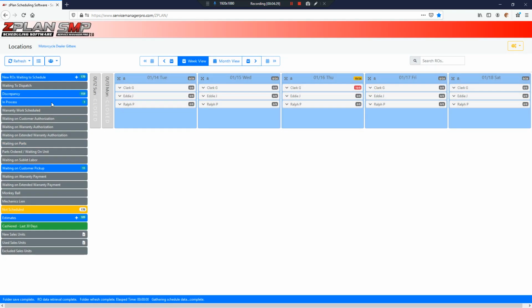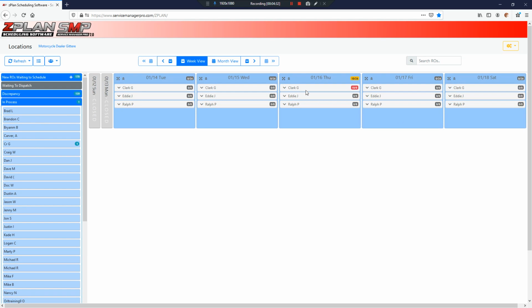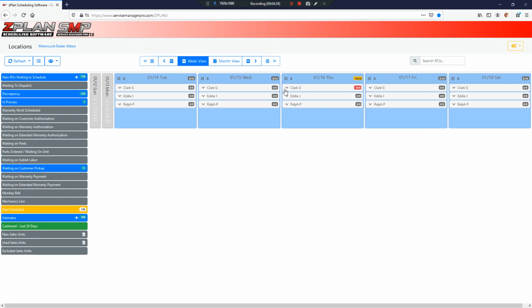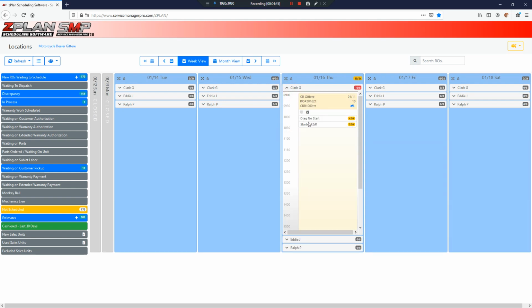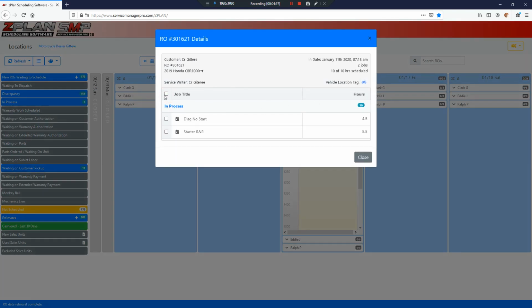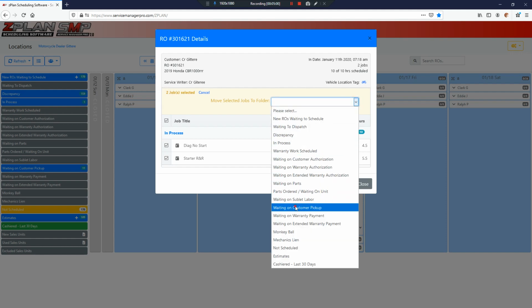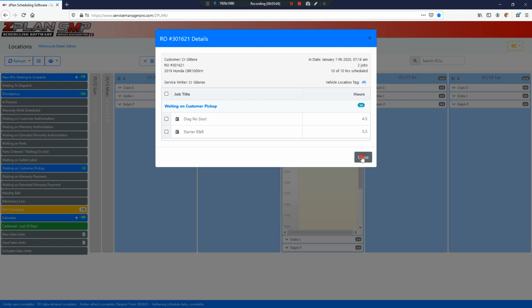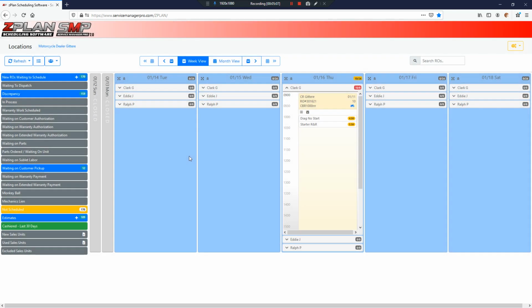Now you know that those parts have been received, and it's okay to work on the job on 1/16. Now, once you close out all of the labor lines in Lightspeed, so if I go into Lightspeed and I close these two labor lines, it's going to take this RO from whatever folder it's in now, and it's going to move it right on down to waiting on customer pickup. So Lightspeed automatically moves a closed RO from any of these folders to waiting on customer pickup.